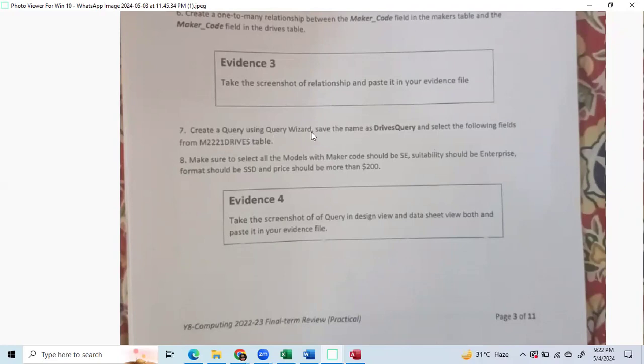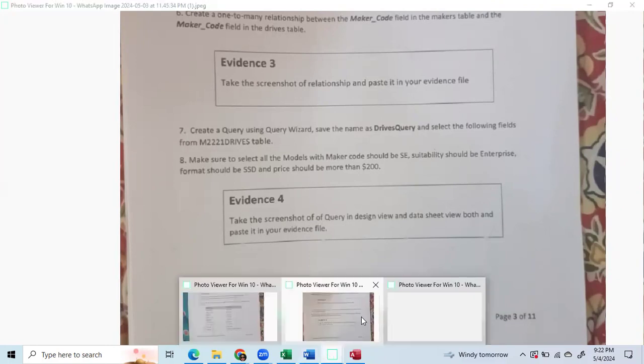Create a query using query wizard. Save the name as drives query and select the following fields from this table, drives table. ठीक है? Make sure you, okay, first of all, let's make the query. Following fields तो यहाँ पे उन्होंने mention ही नहीं किया हुआ. Is it in the next picture?